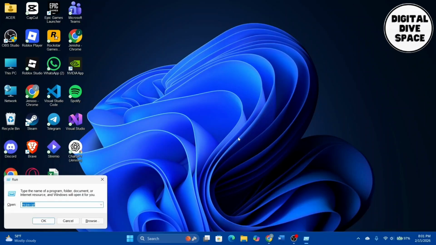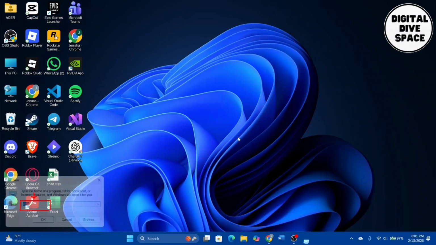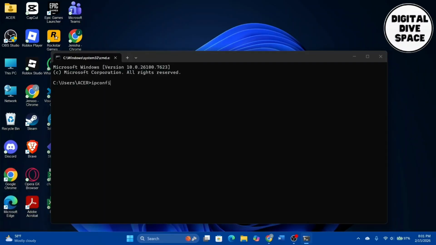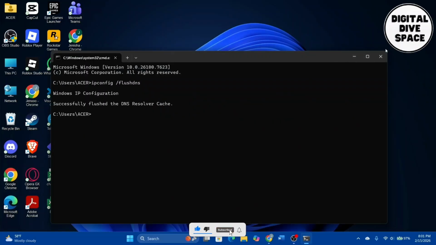Press Windows+R for that. Type in CMD, hit enter, and type in ipconfig /flushdns and hit enter. After that, you can restart your Chrome once again.